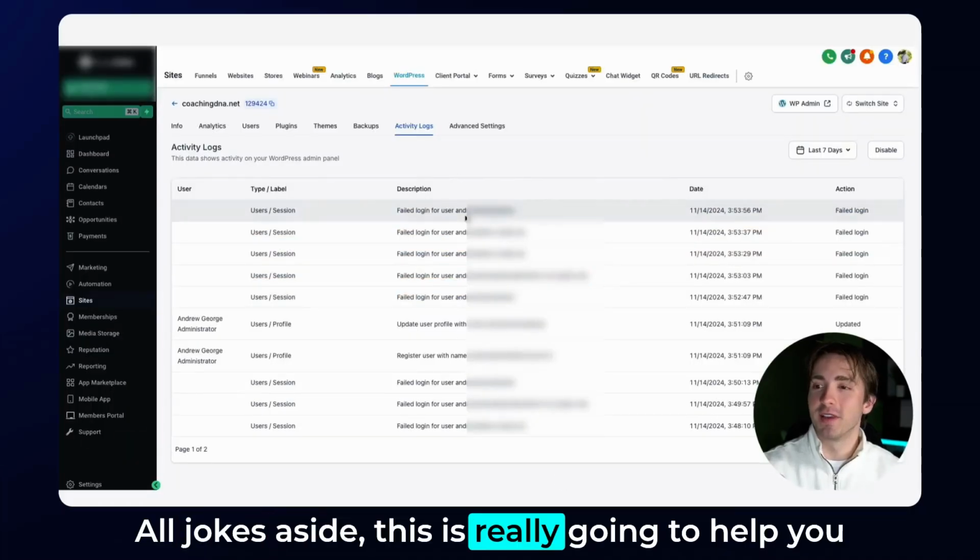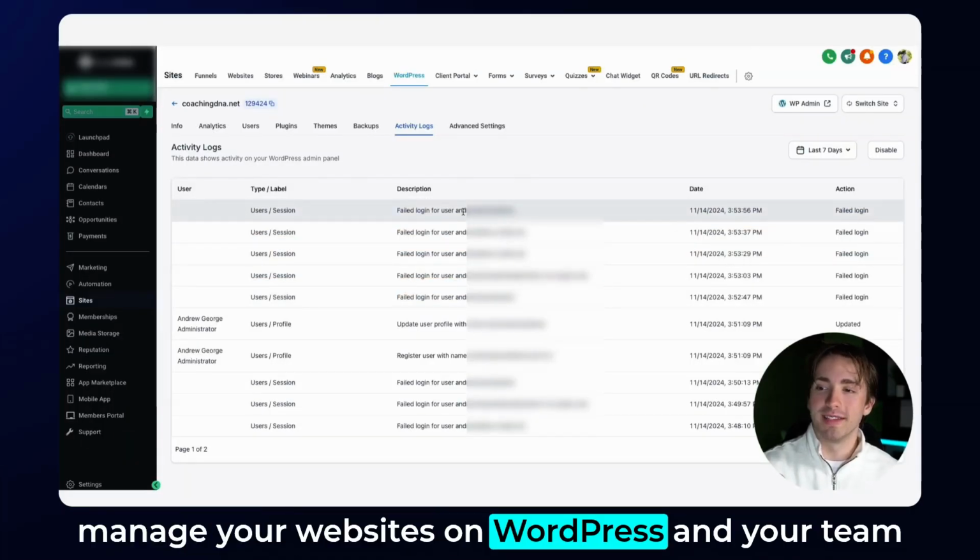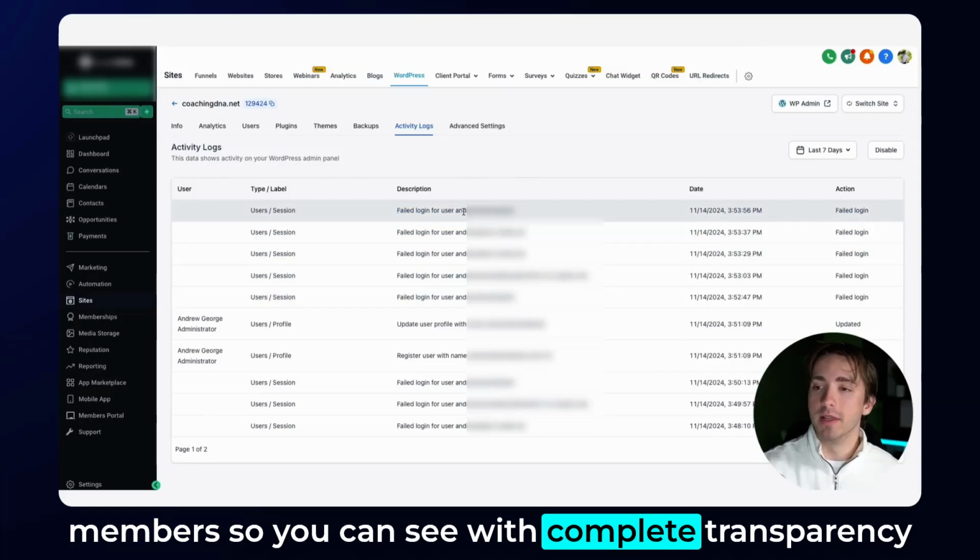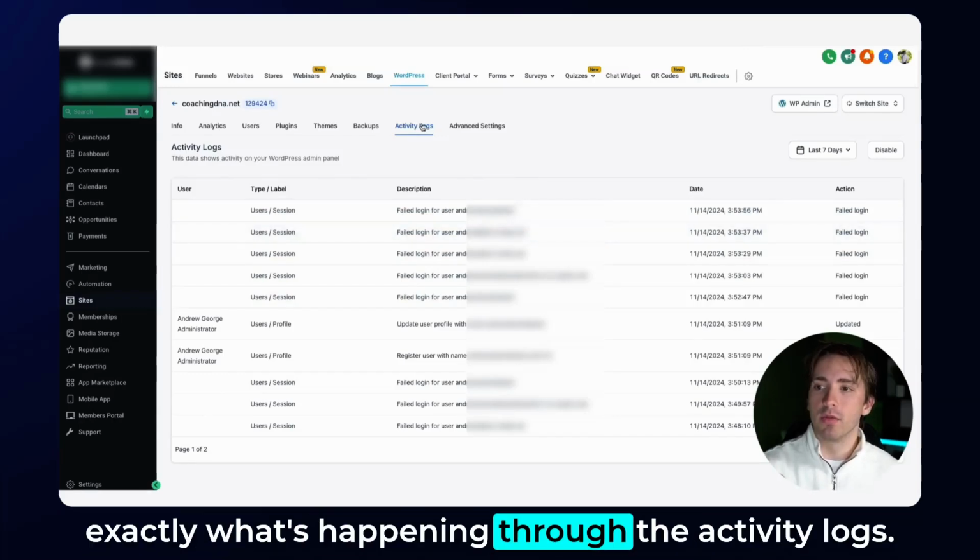All jokes aside, this is really going to help you manage your websites on WordPress and your team members so you can see with complete transparency exactly what's happening through the activity logs.